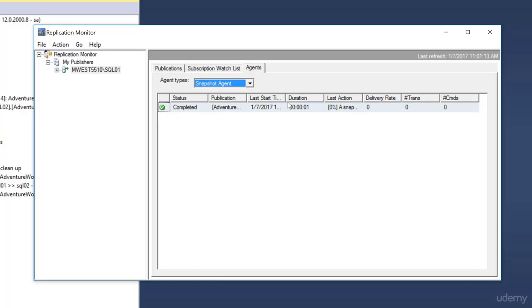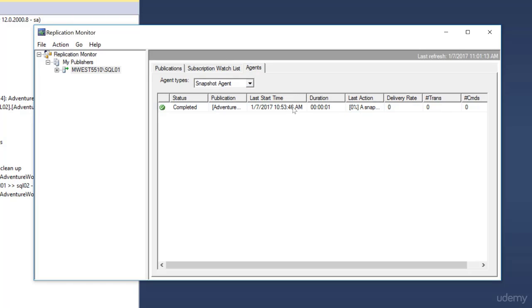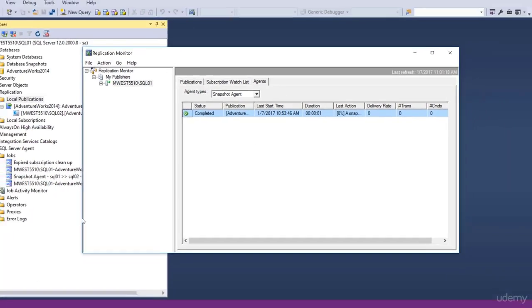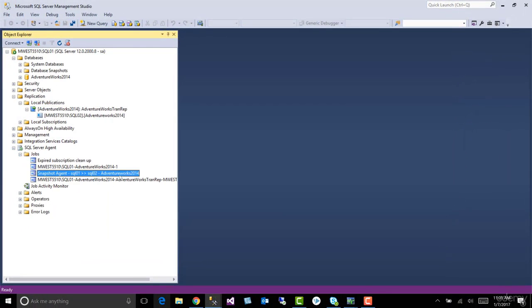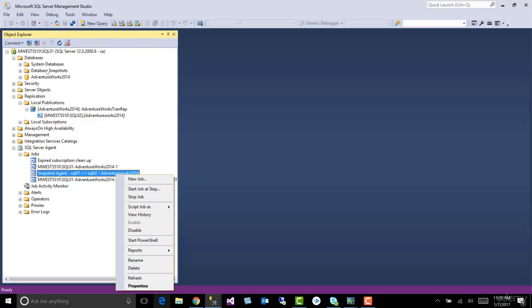All right, so when was the last runtime? 1/7 at 10:43. All right, so let's go down here and run our snapshot job. I've renamed it snapshot agent, so it's a little more intuitive, and I would recommend you do the same thing. So here I've got snapshot agent, 01 to 02, and the name of the database. Easy for me to remember. Let's start that job.